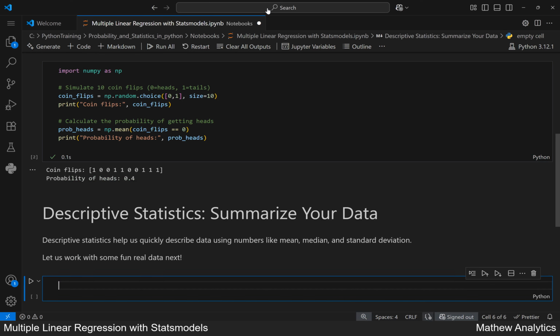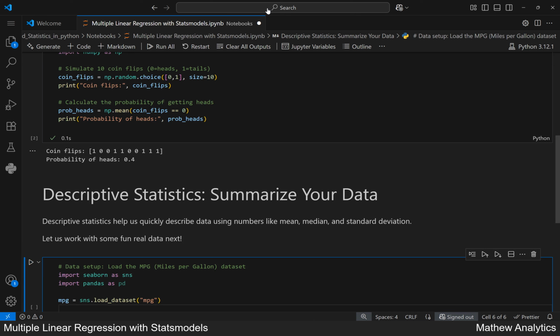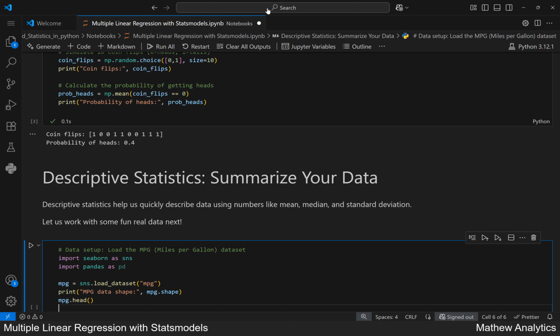Now we are going to use the miles per gallon dataset. Seaborn is a Python library that lets us easily load sample datasets. We import pandas for data analysis. Here, we load a dataset about cars and how many miles per gallon they get. We print its shape so we can see how many rows and columns the dataset has. Here is what the first few rows look like. Running the cell now.